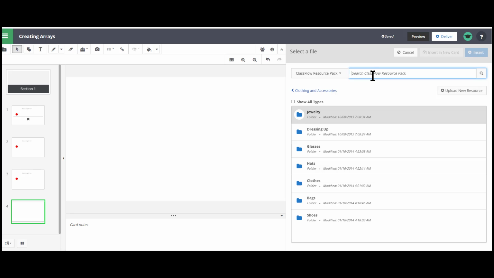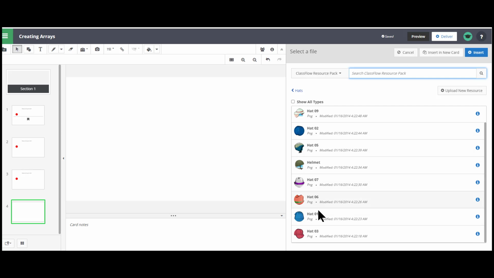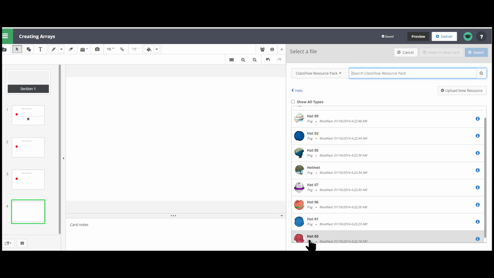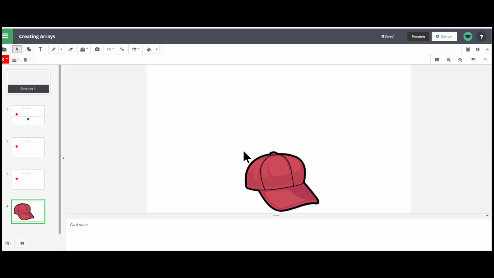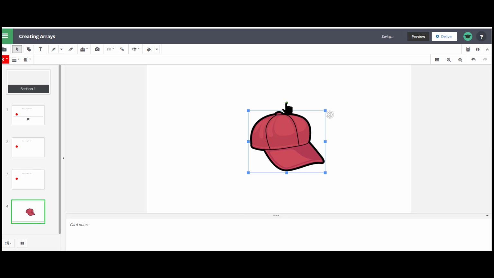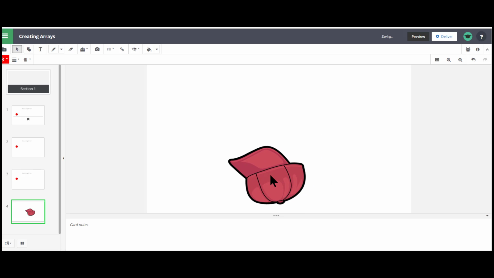And at this point, I could click on Hat. And then from Hat, I have several to choose from. I'm going to choose this red baseball cap. And then I'm going to click Insert. I'm then going to resize because I don't want it that big. And then I am going to flip it around so it looks like I'm drawing things out of my hat.